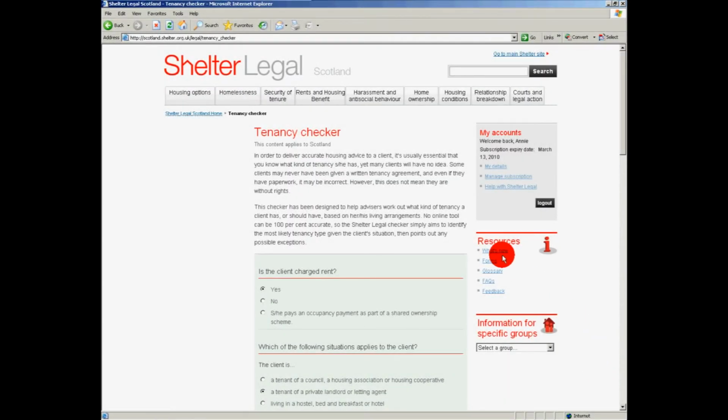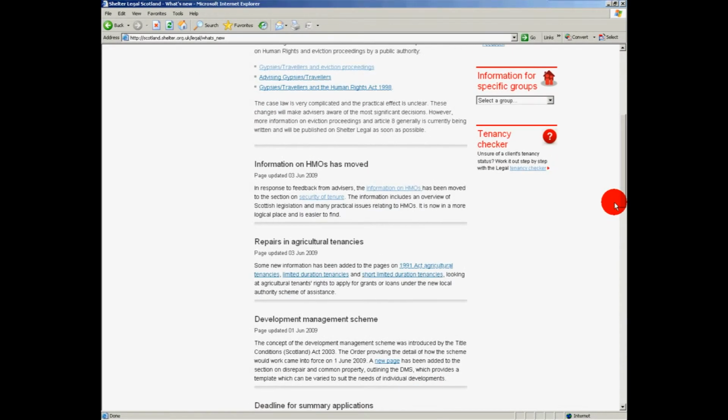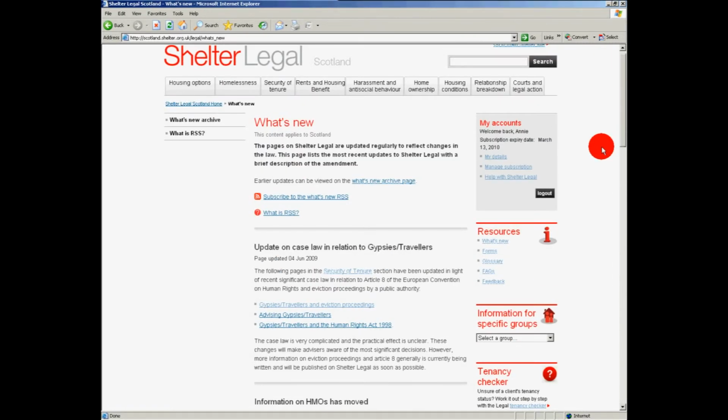When we update a page on Legal, the page is added to the What's New section. You'll be sent an email update every 4 to 6 weeks telling you about the changes that have been made and why. This is a useful way of staying up to date with changes in legislation. The links on the What's New page will take you directly to the Changed page.